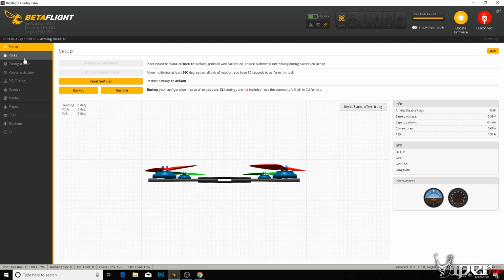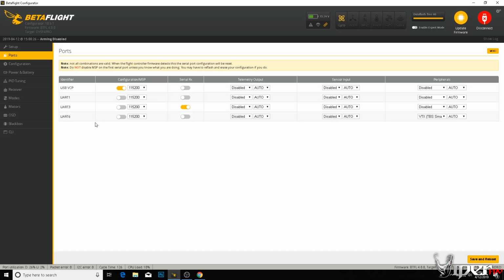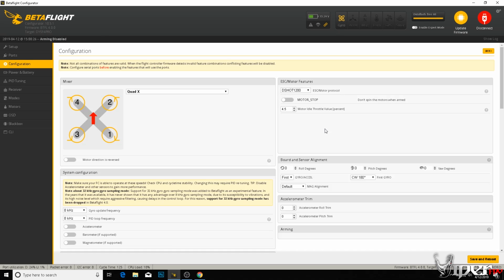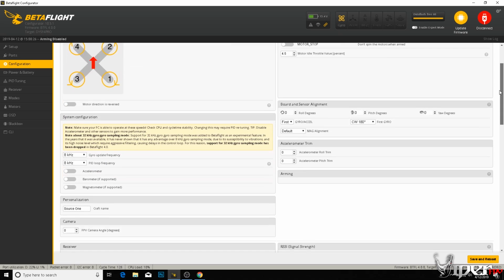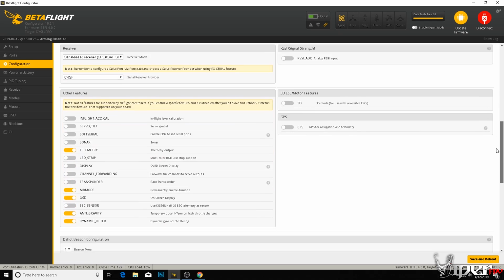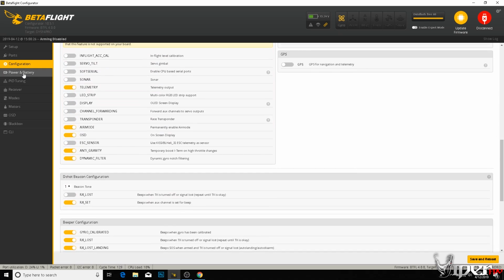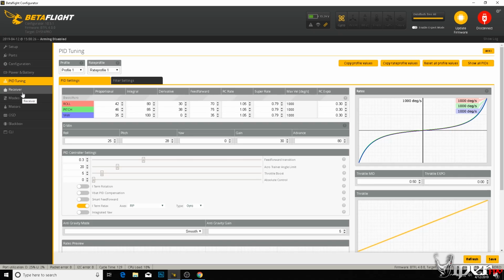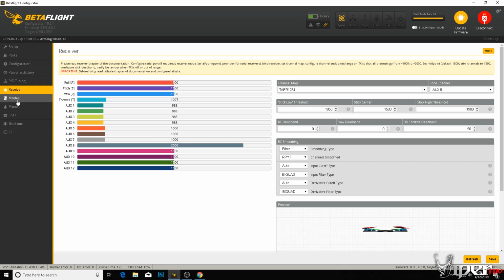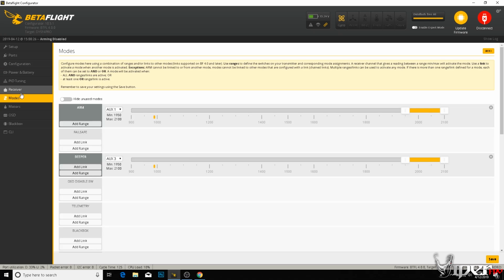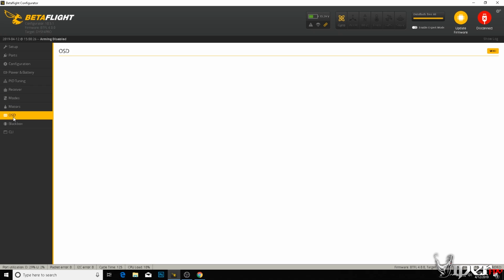I'm just going to go through these really quick to make sure nothing out of the ordinary happened, because it is a stable release, but you never know. Everything looks okay. Didn't look like it changed anything. Motors, OSD. Yep, we are good.